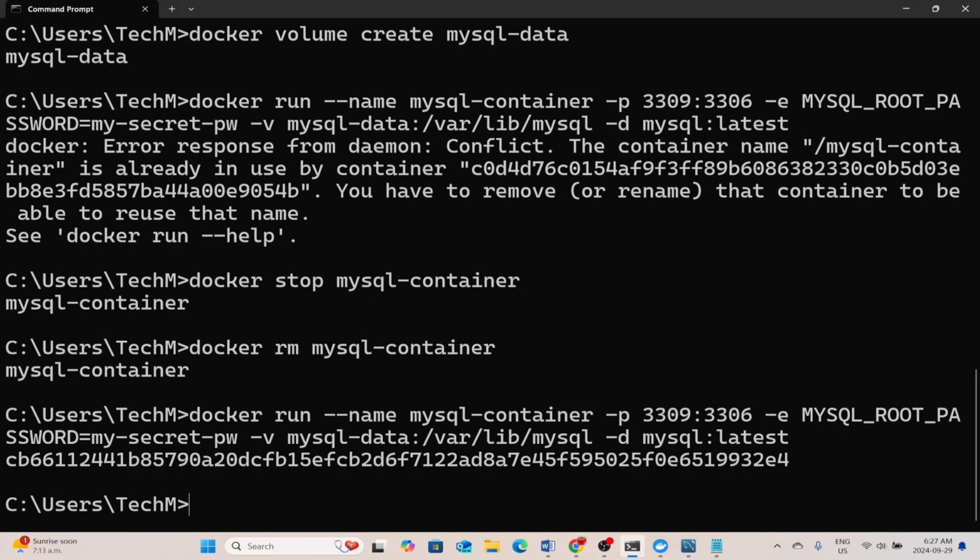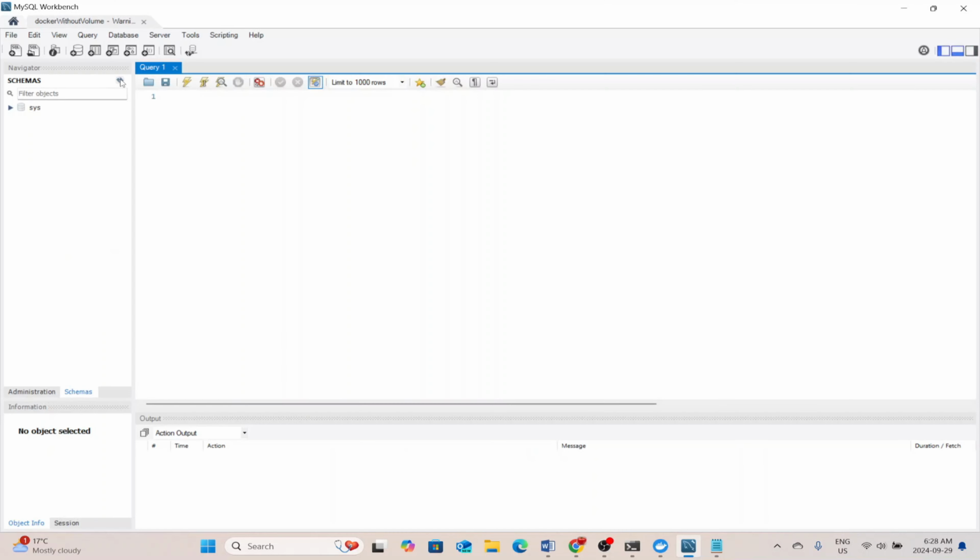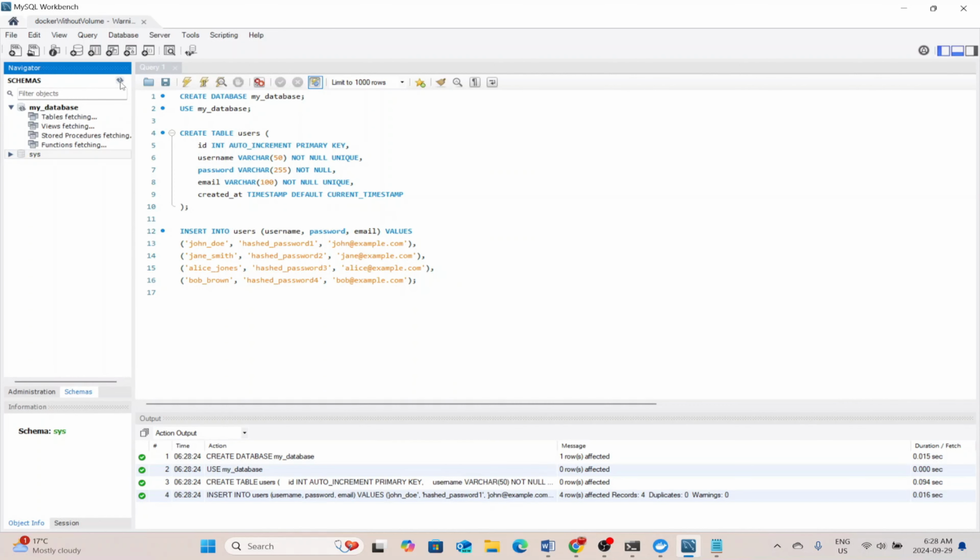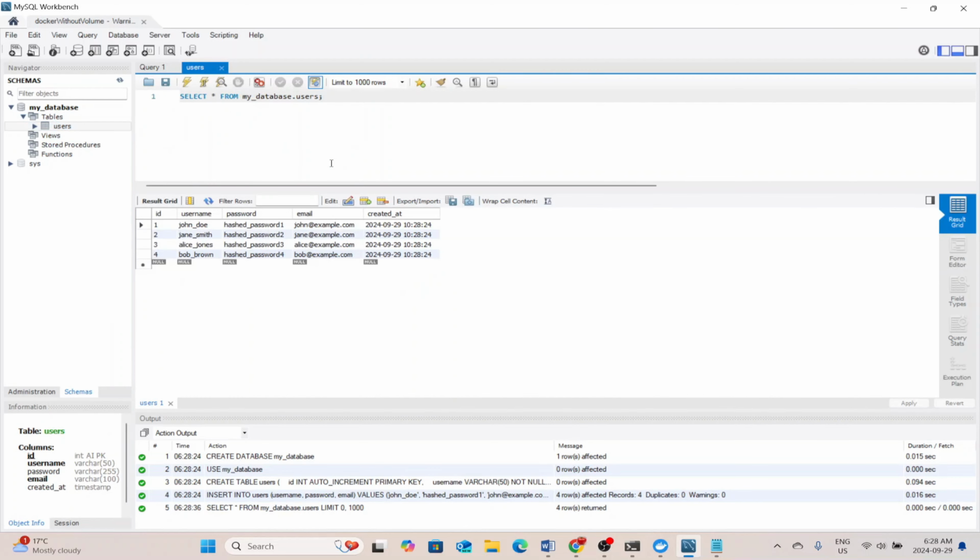Let's connect to MySQL Workbench and recreate our database table and records. This time the data will persist because we are using a volume. We see here there's still nothing. Let us create our database and tables and records. Let us see what we have created. We have successfully created our database and table and records again.